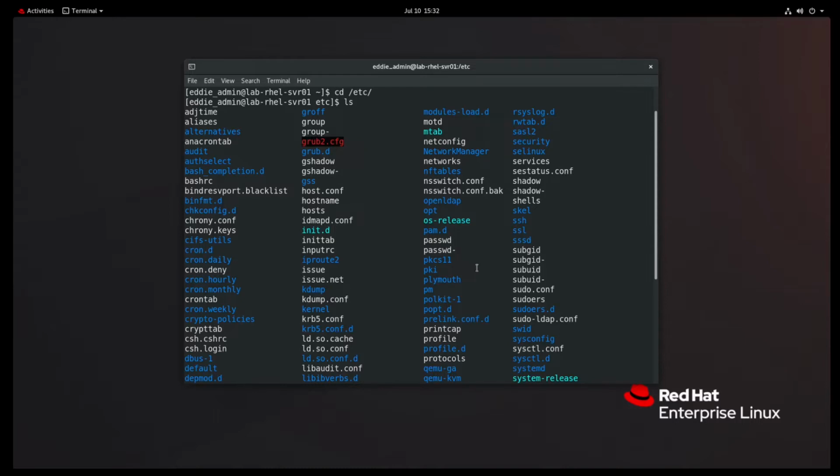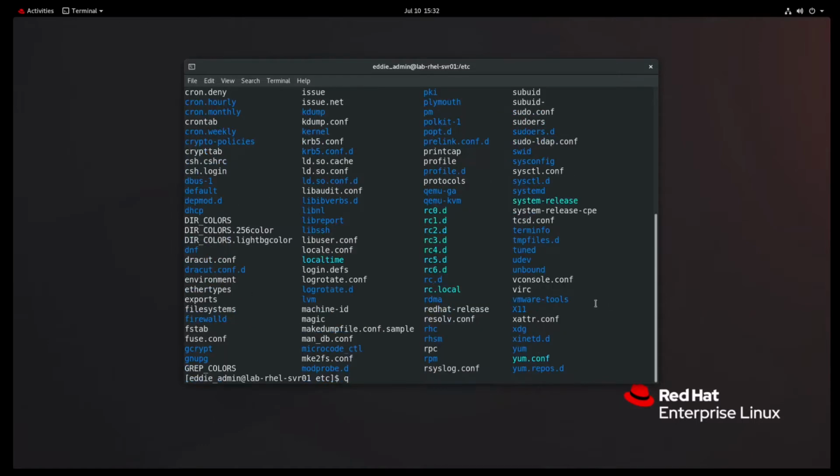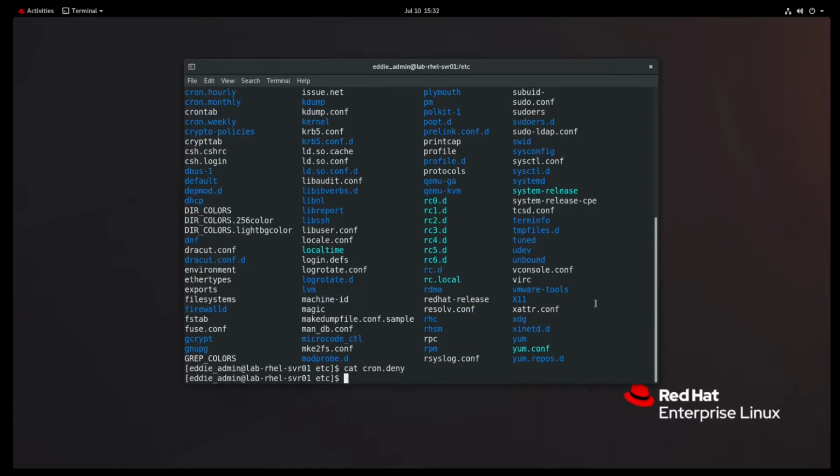Cron.d is a little bit special as far as if you need something that has a different interval than those, you will probably be using cron.d. This idea of the cron.deny file, if I were to cat that, I have to be root to do that. I don't think I have to though. Yeah, there's nothing in there.